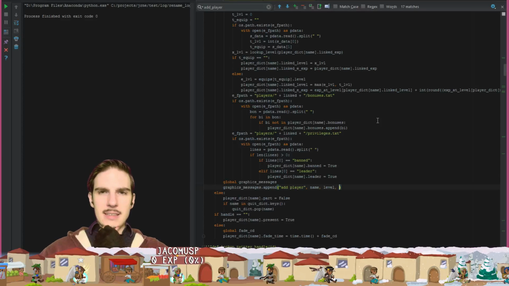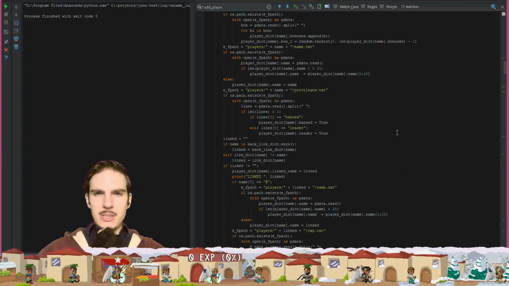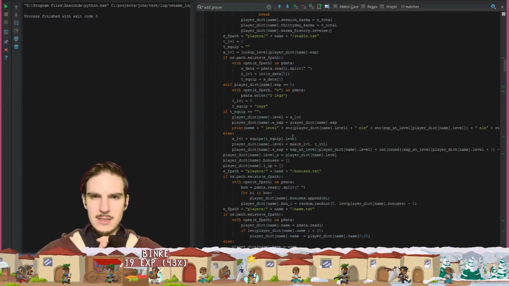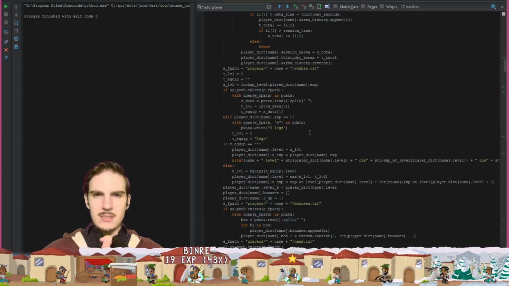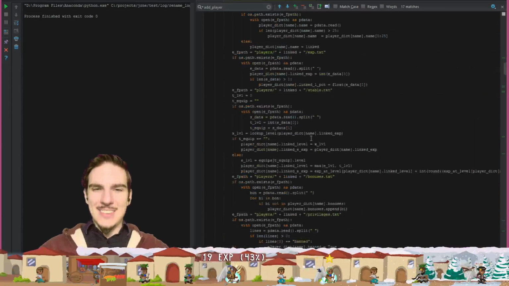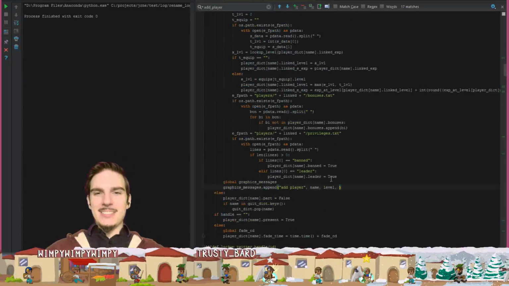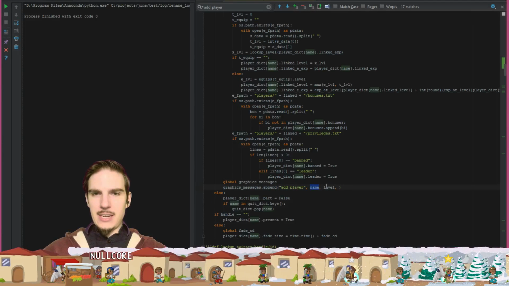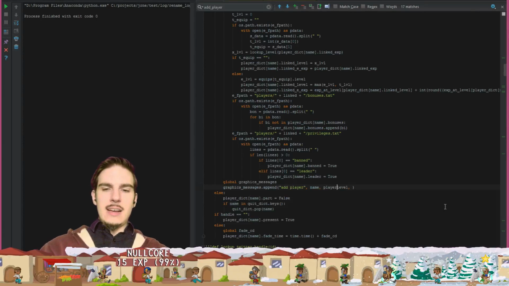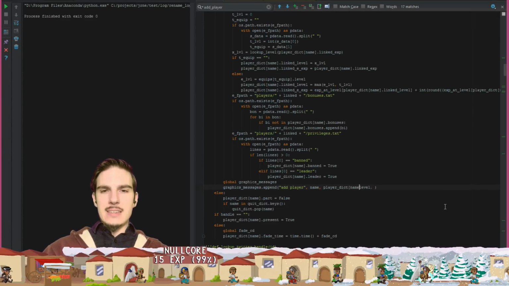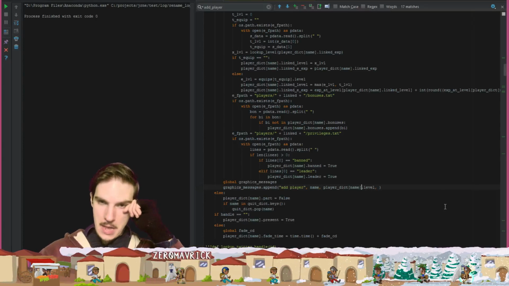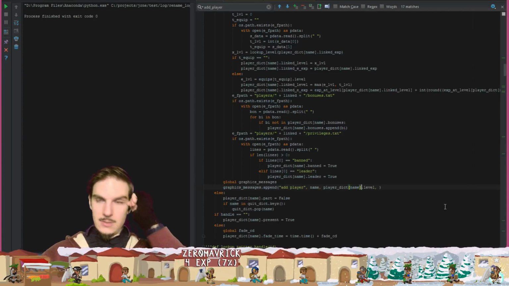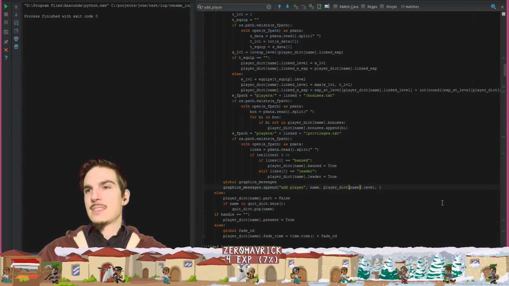So what's the level experience? What's the value that represents their current level? Oh yeah, it's not just name and level. It is name, but it's player dictionary index name dot level. Oops. Like so.